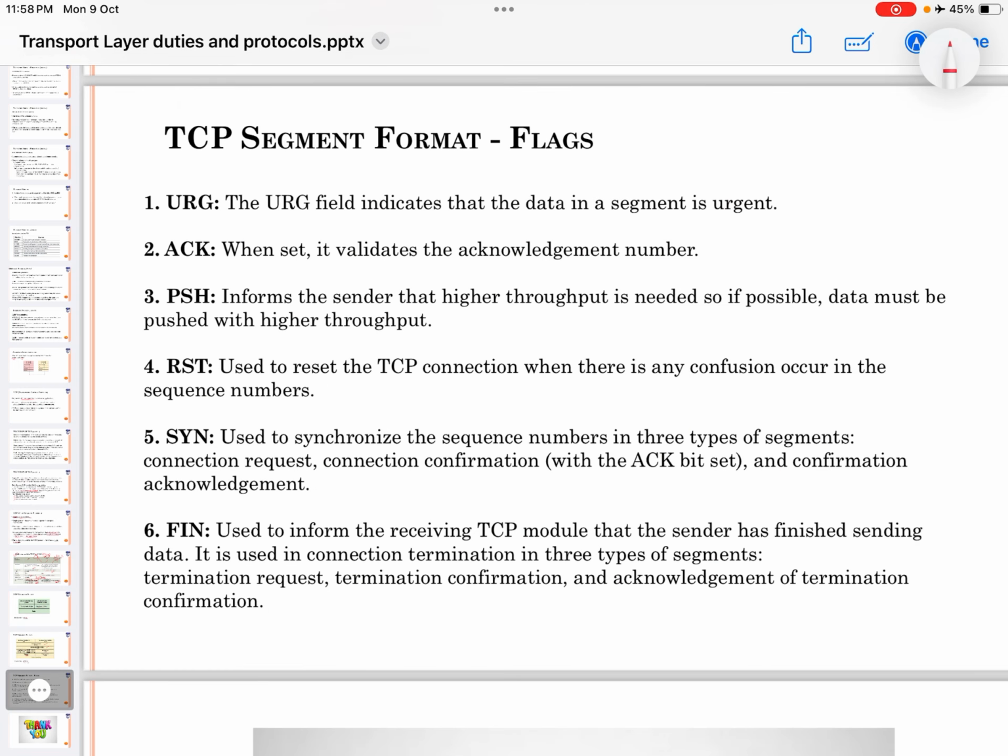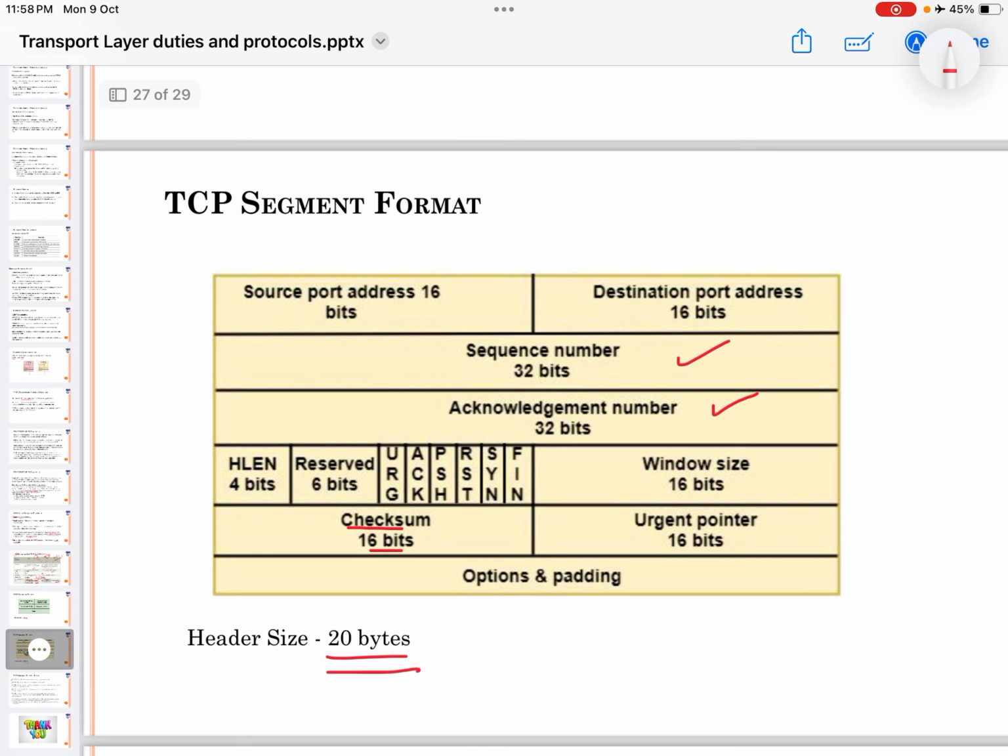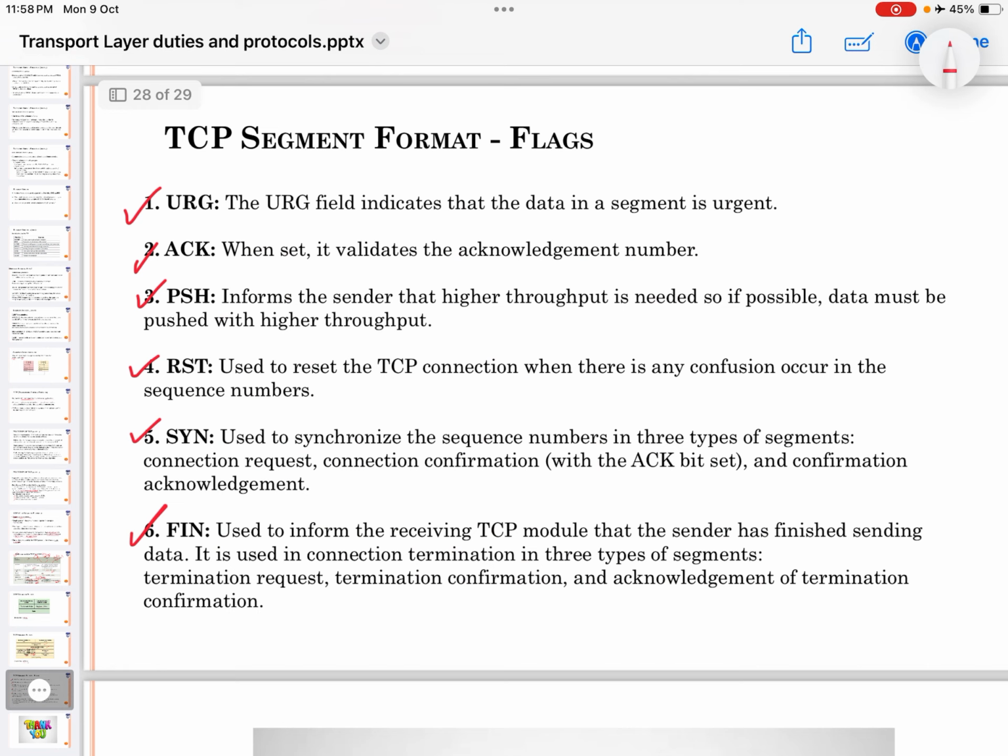TCP segment format flags, URG. So there are different flags in the TCP segment format. So here you can see these are the flags in the TCP segment format. URG, the URG field indicates that the data in a segment is urgent. ACK, when set, it validates the acknowledgement number. PSH informs the sender that higher throughput is needed. So if possible, data must be pushed with higher throughput.